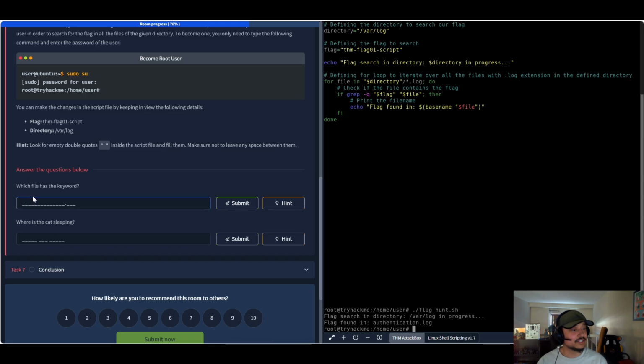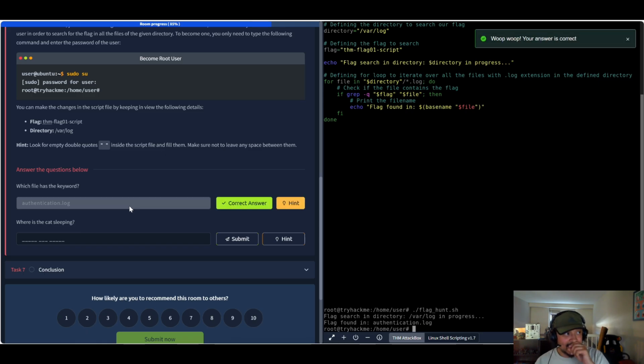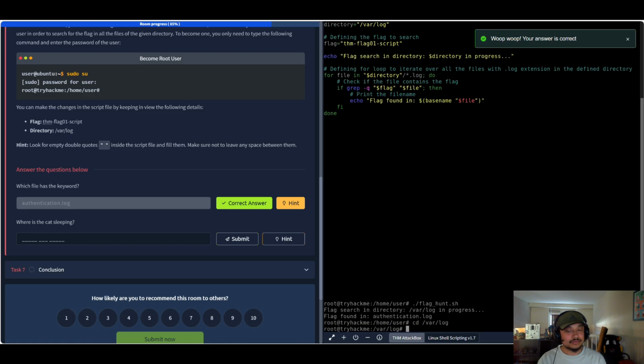So we have two questions here. Which file has the keyword? And we just found that out, which is authentication.log. And now we have, where's the cat sleeping? So we probably need to open up that log and take a look at it. So right now we're in the home user directory. We know we want to change and go into the var slash log directory. And this is why we went to root and not the normal user, most likely. So I'm going to do cd space var slash log.